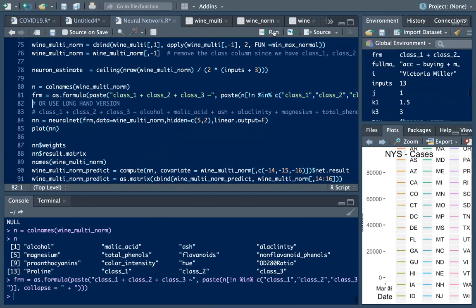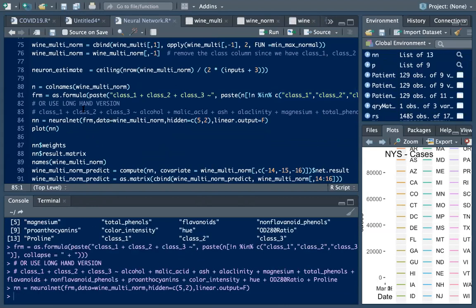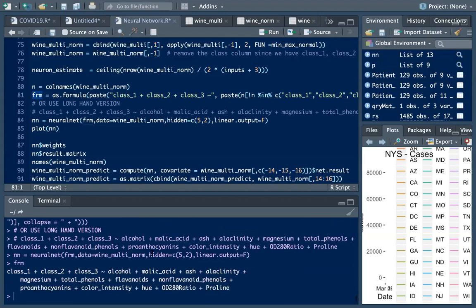This form function, when I'm done, I clicked it too fast, I'm sorry, form. There's my formula, class 1, class 2, class 3. Here's the alcohol, malic acid, ash, etc. Now what we're going to do is run it again here in the neural net. So I have my form. I have the wine multi-norm as the data. I'm going to use the same hidden 5-2.